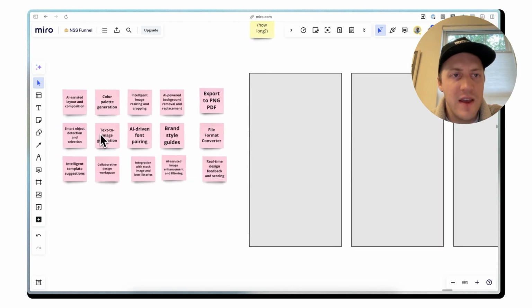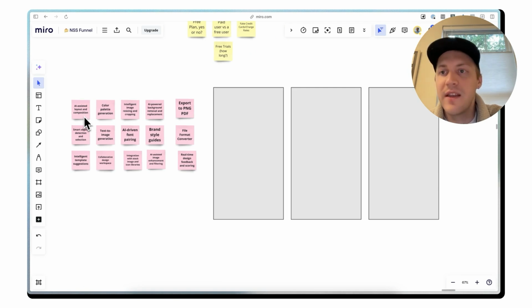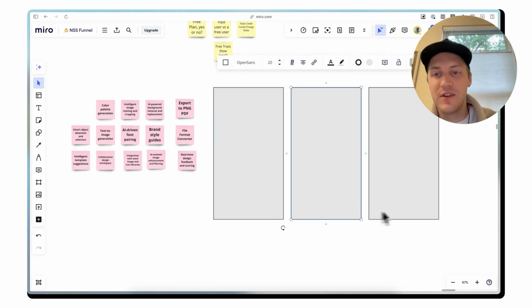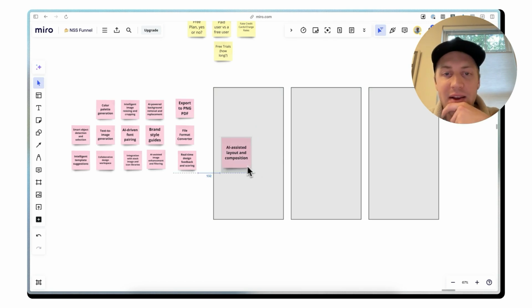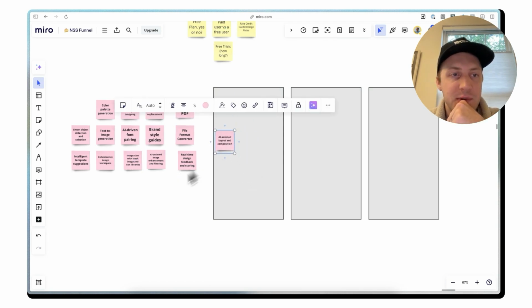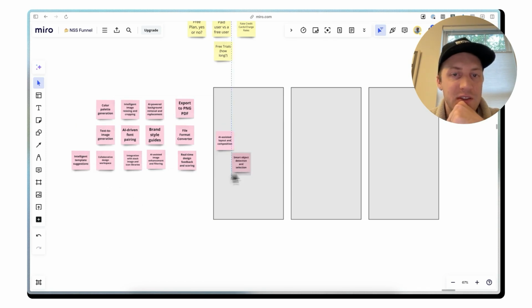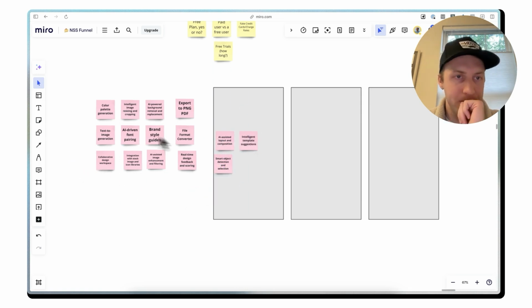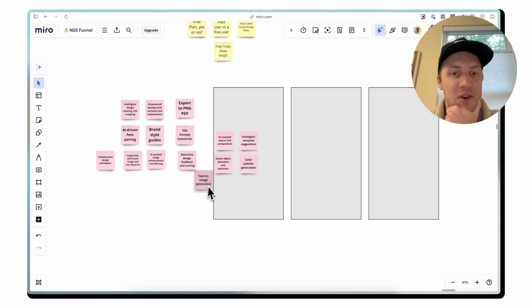So we have AI assisted layout. This is my AI design company where we make graphic design. I'm making it up. AI assisted layout and composition. That feels like a standard basic feature. We're going to keep that in here. Smart object detection and selection. That feels basic. Intelligent template suggestion. That feels part of it. Color palette generation. That feels part of it. Text to image generation. That could be here.